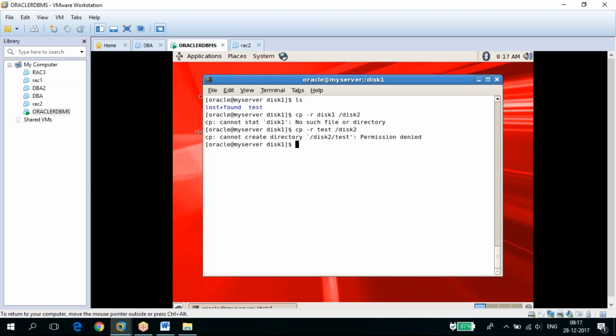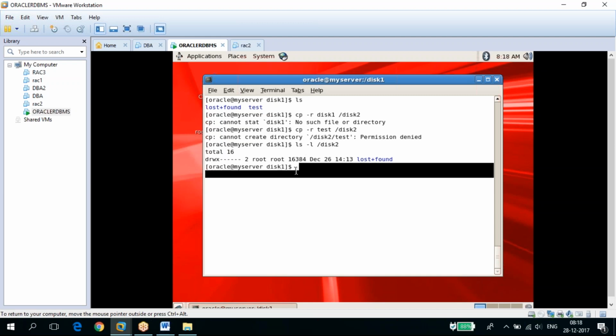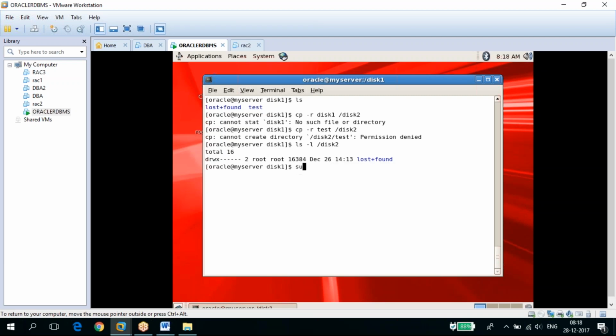There is no permission on disk 2. Oracle doesn't have permission. If you want to check, you can check. Oracle is not the owner of this directory. So the Oracle user cannot read, write or execute anything. You can see here, the root user has full permission. For others, there is no permission. So you need to give the permission. Who can give the permission? The Oracle user cannot give the permission because Oracle is not the owner. So only the root user can give the permission. So we have to switch user to root.